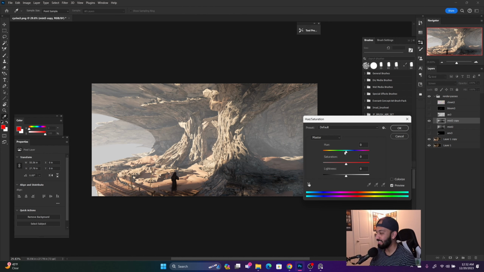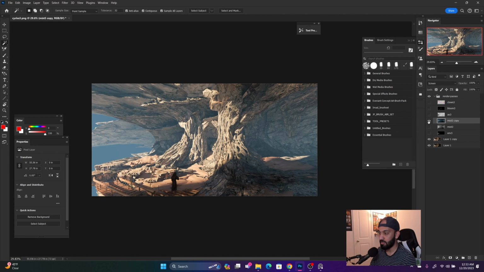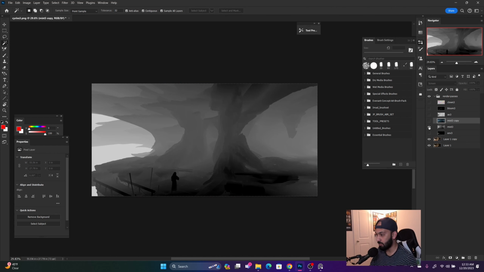Control U. Let's see, colorize. Yeah, screen is giving me a lot better results with this. So maybe something like this, a little bit bluish. And then I can move my lightness left and right. And so with that we got a little bit of depth. Also, I feel like the mist pass is not super accurate. It needs to be a little bit lighter on this side, so I'll probably tweak it a little bit more.